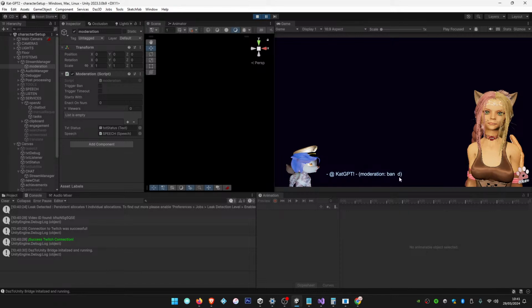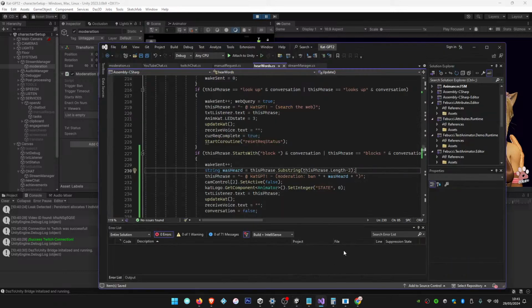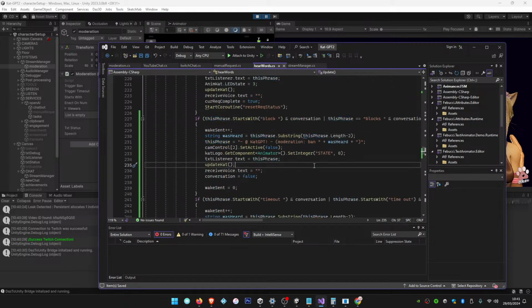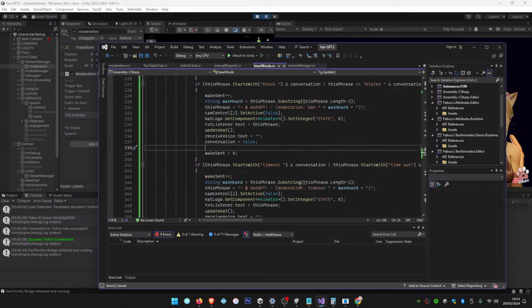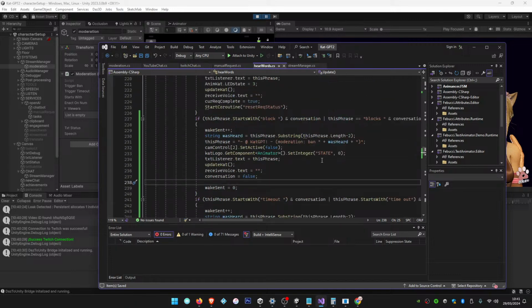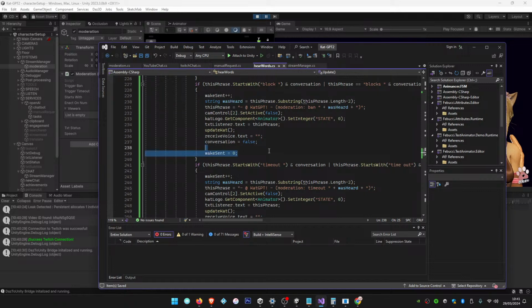Right, that works. It actually detected moderation "ban D". Okay, so it worked. It heard me correctly, so we can go in here. I think we could use "block" instead of "ban" because it's going to be more reliable. And we were spot on with the length, right?